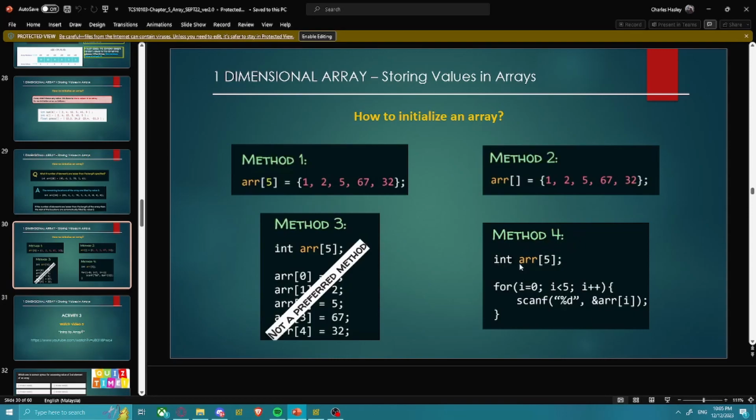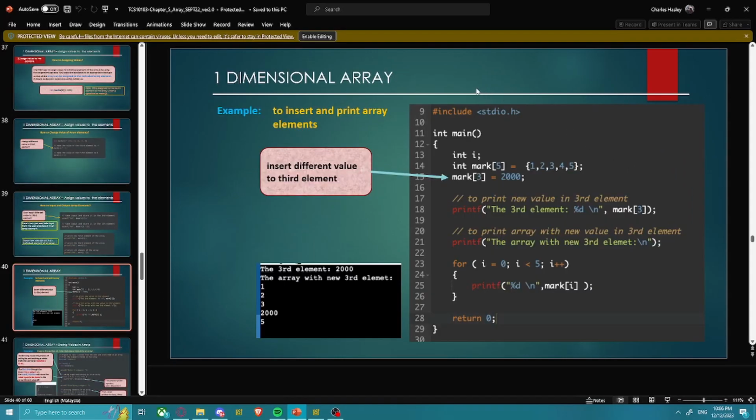And the fourth method, arr[5], uses a for loop to input your own data automatically outside the coding itself. So when this is run on a compiler, you have to input your data one by one by just typing inside, because there is a scanf over here. Okay, let us see an example of a one-dimensional array.